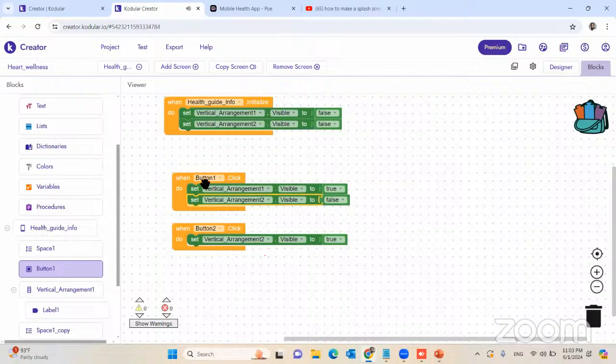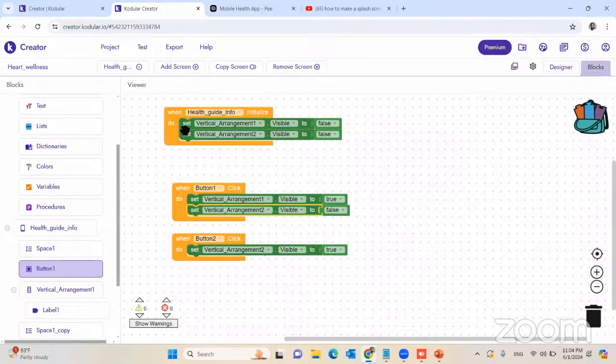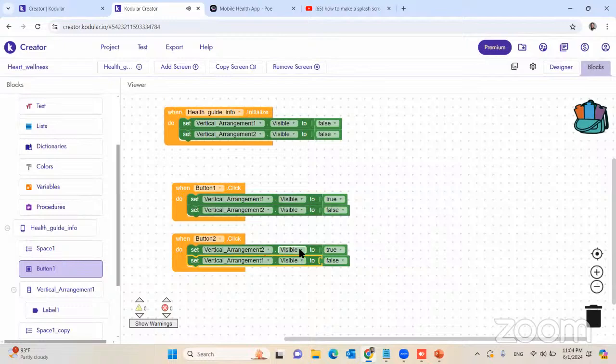I want when you click on the first question, the vertical arrangement number 1 to be true, but the vertical arrangement number 2, which contains the second info, to be false. Here I will do the same. When I click on the second question, I want the second piece of info to appear, but the first piece, I want to hide it.